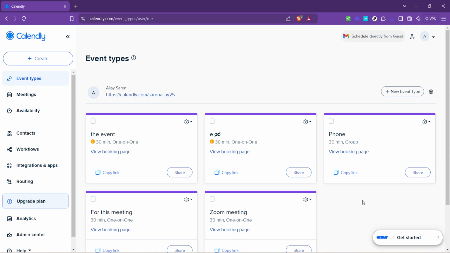Now that you're logged in, navigating Calendly is straightforward. You'll be taken to your dashboard where you can access all of Calendly's features. Starting from the dashboard, let's go through some key sections you'll be using. The first one is Meetings. This section allows you to manage your scheduled meetings. You can view, edit, or cancel upcoming appointments from here.